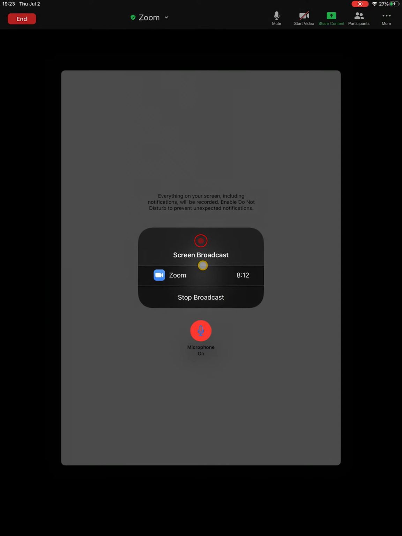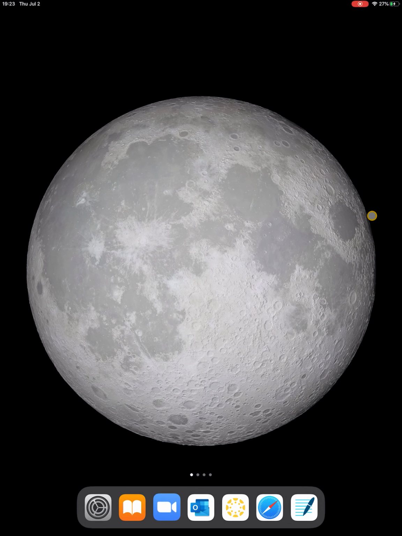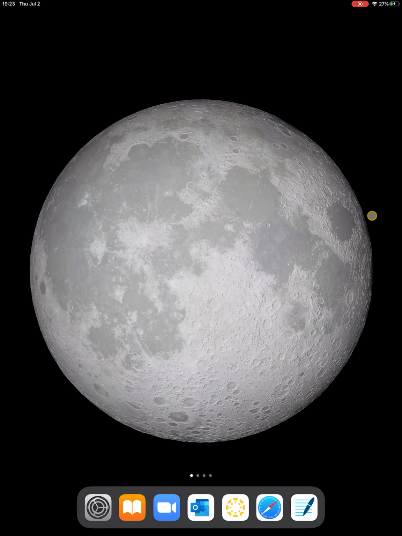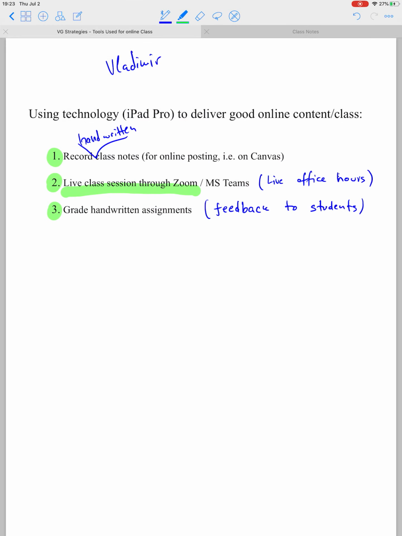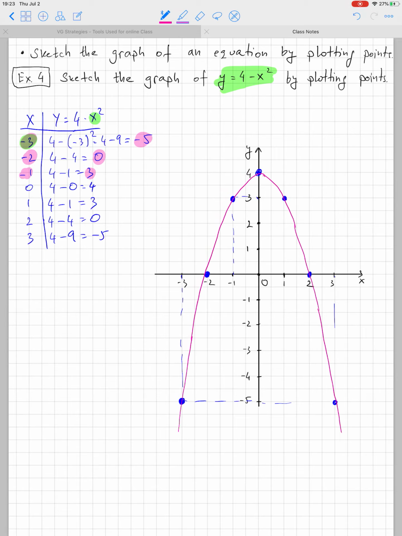Now because I'm still using that recording feature on the iPad, I cannot click on this to start broadcasting, but essentially it's going to say start broadcasting, and you hit that button, make sure the microphone is turned on, and you're live with your screen sharing. Once you do that, you can quit the application, Zoom in this case, and then open your note-taking app and start writing.